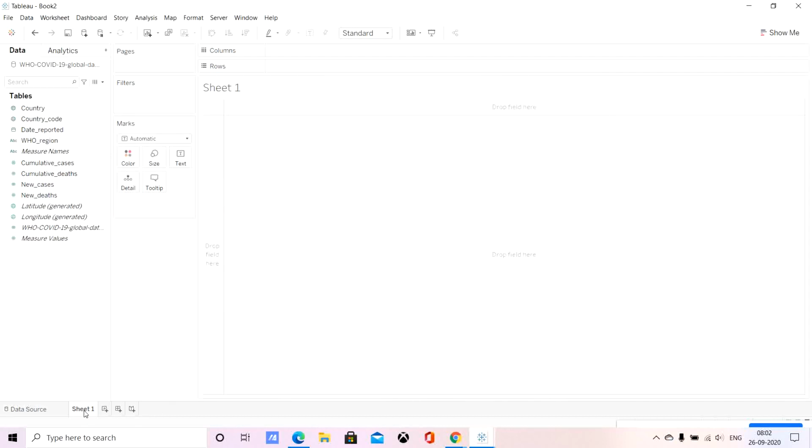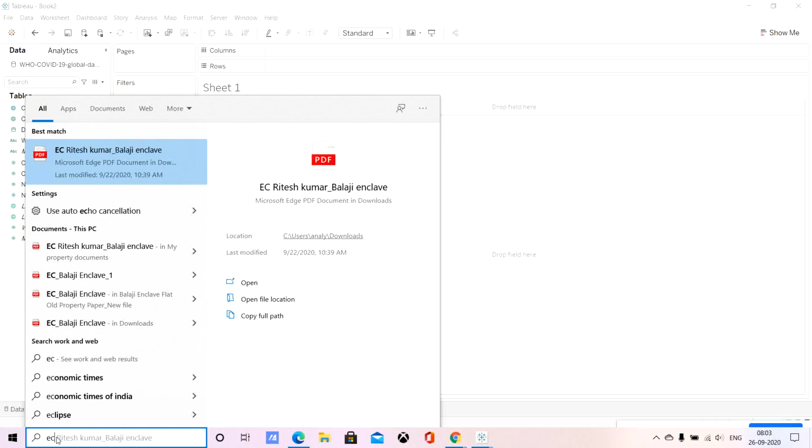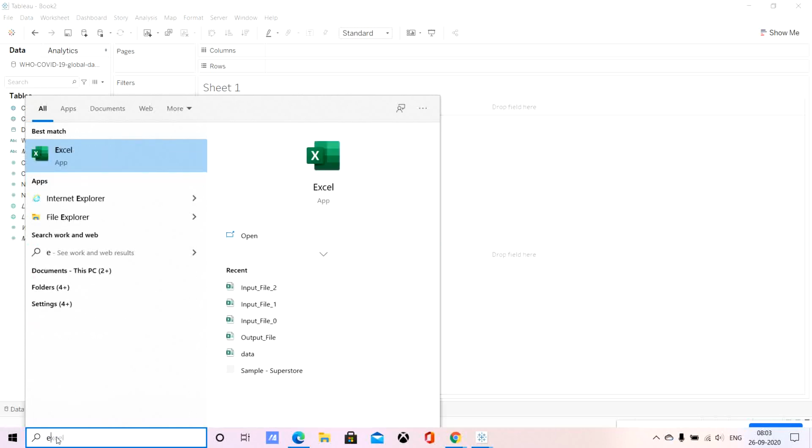Now jump into Sheet 1, and this is my data pane. These are the date fields that we have. So these are all my dimensions, and these are my measures, and the latitude and longitude are self-generated, as you know. Well, so now first thing, let us create a sketch, like the plan for how we are going to build this.